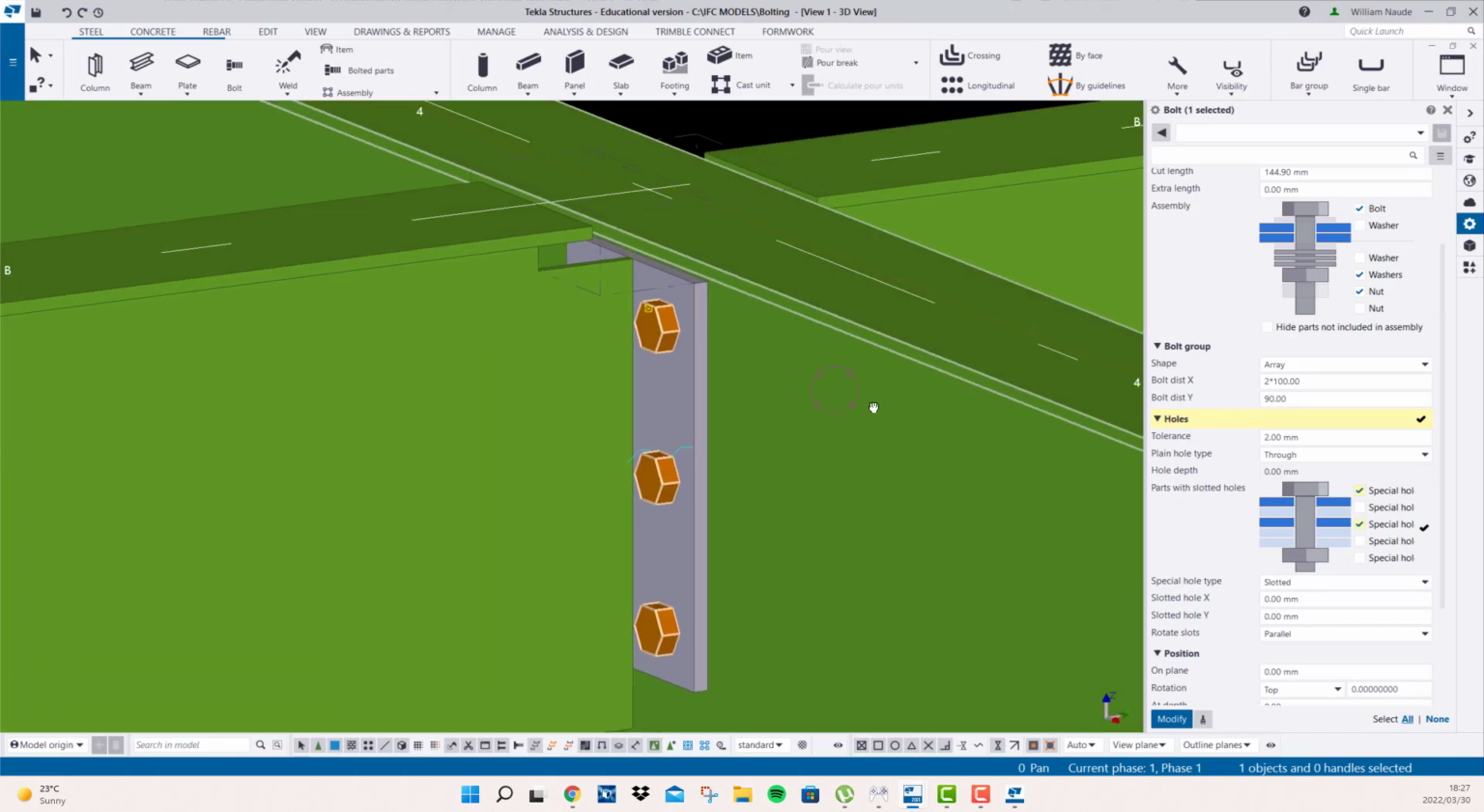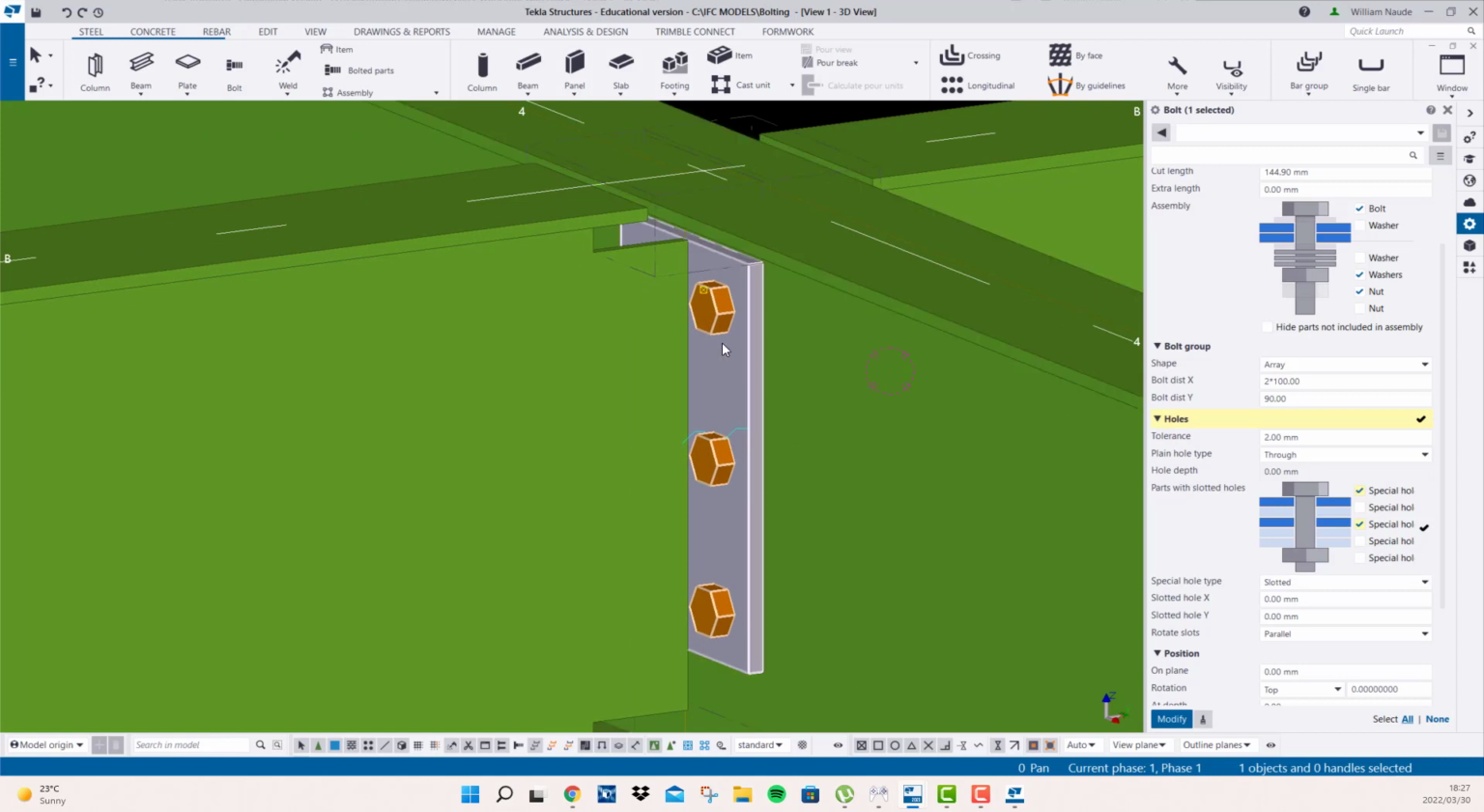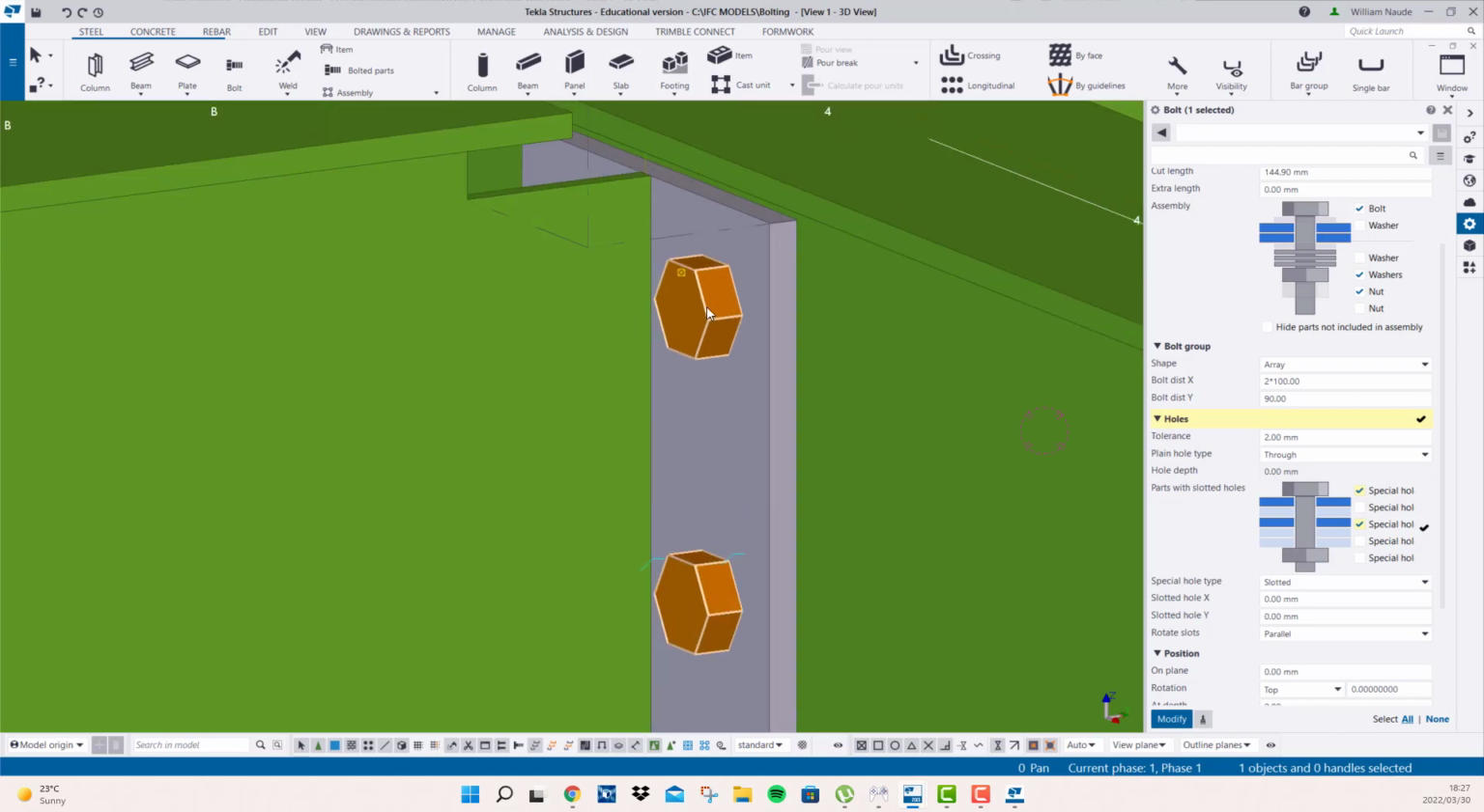Let's say I want a slot. I want it to be a slotted plate. So what I do now is I choose my slotted. I can choose slotted, oversized, or no hole. I'm going to choose slotted for now. I'm going to say in the X I want it 25.